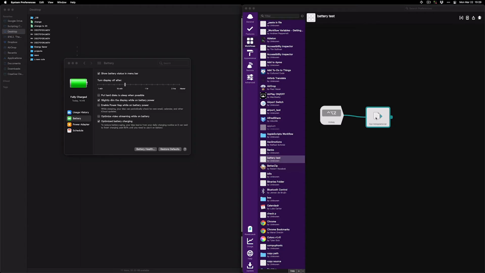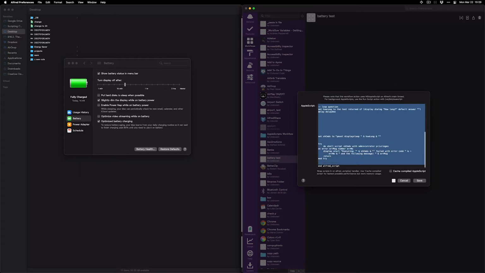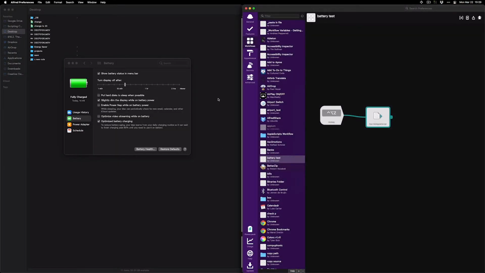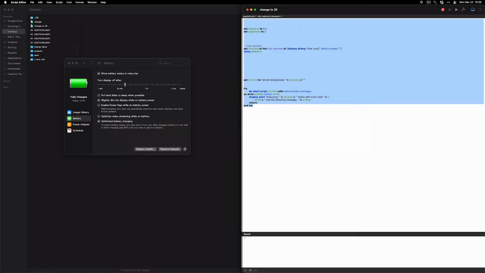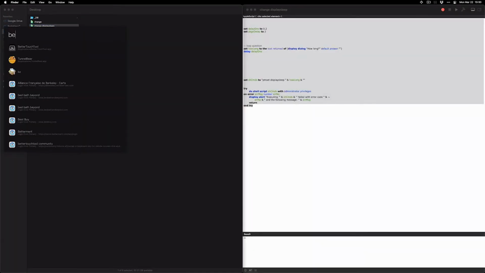I'll kind of show you how I would do it rather than do it in Alfred. I'll actually leave the battery shortcut in Alfred and then put the change display sleep time in another script. So I'll do save, and then I'll change this to change display sleep. And then I would put this script somewhere it could live forever, but for now I'll just keep it on the desktop. I'll go to BetterTouchTool.